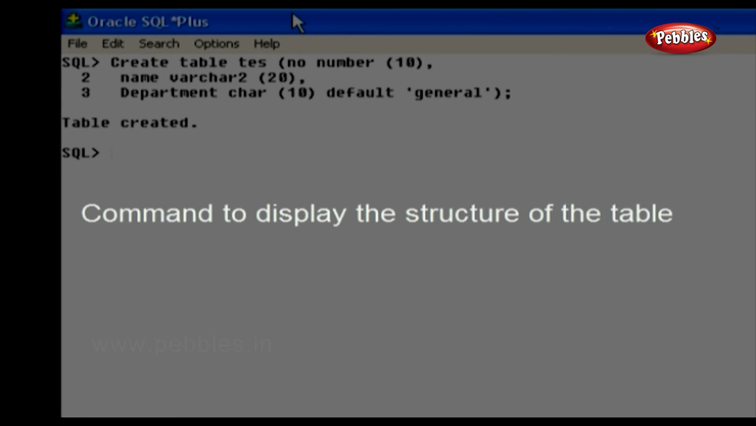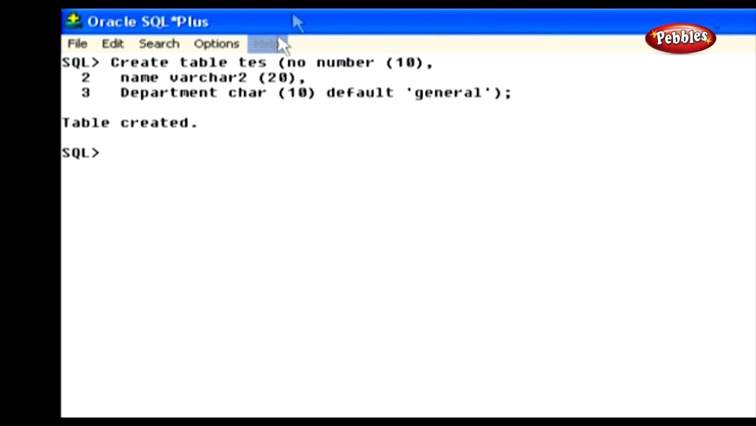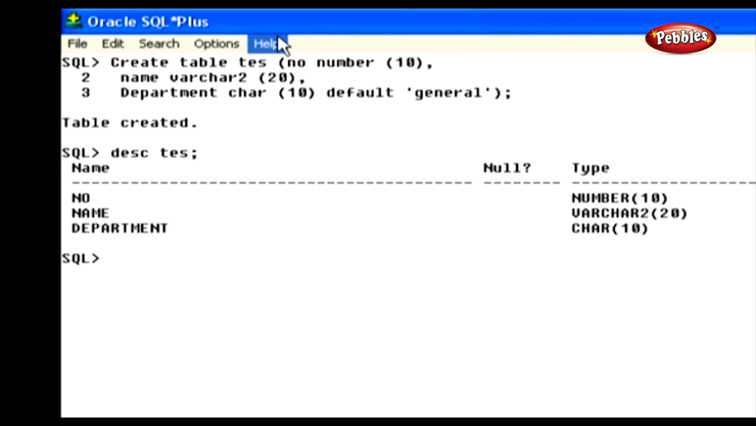Here we will see the command used to display the structure of this created table. For this we need to use the describe command. This command is used to display the structure of the table. Here we will see how to describe the structure of the table we have created earlier. Type the statement like this: describe test, and press Enter key.